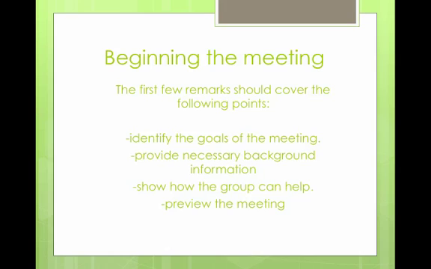The chair should also preview the meeting, in other words, outline how the meeting will go. This will help the group to stay on track. The chair could say something like, we will begin by hearing research reports from George and Jane. Together we will brainstorm for new ideas. After that we will select an idea by voting. And finally we will divide the tasks for implementation.